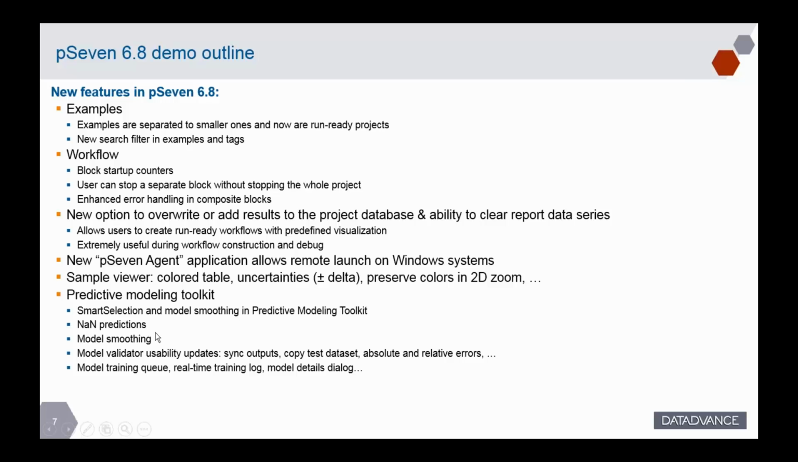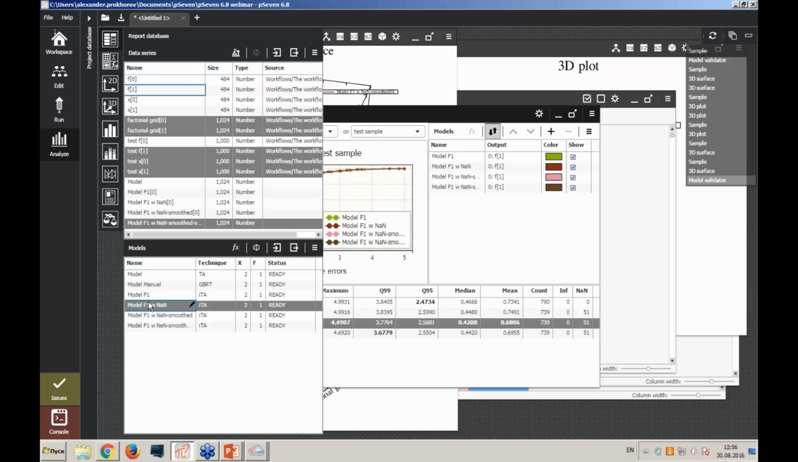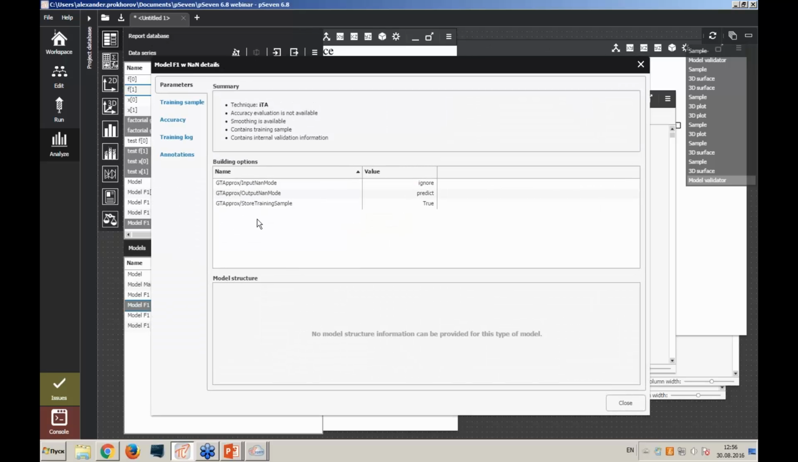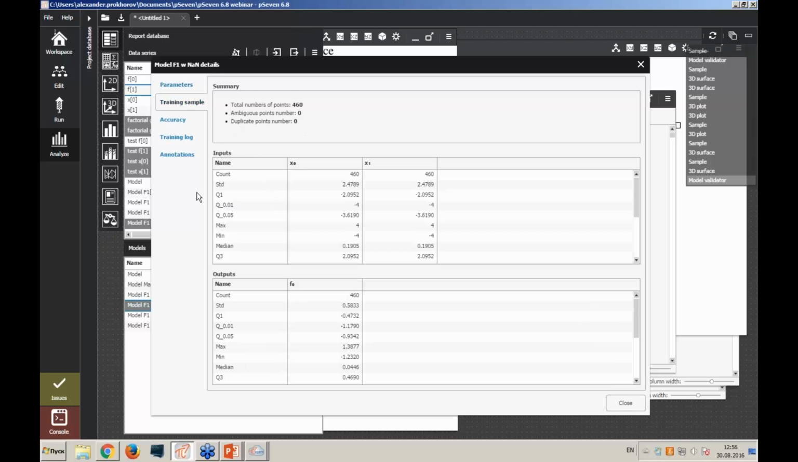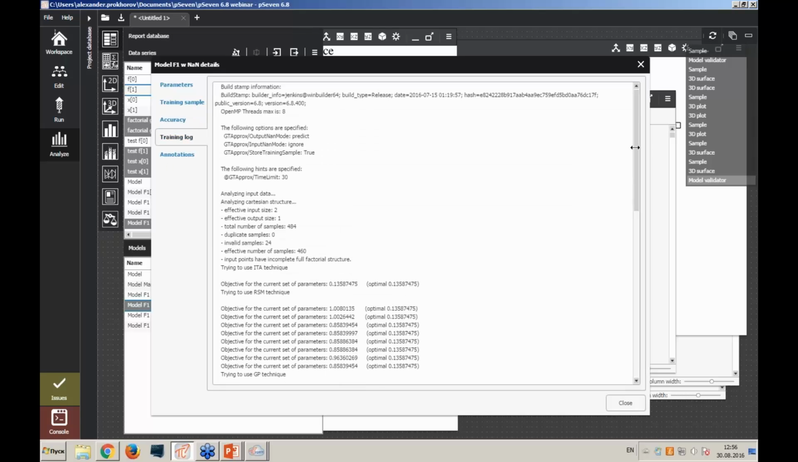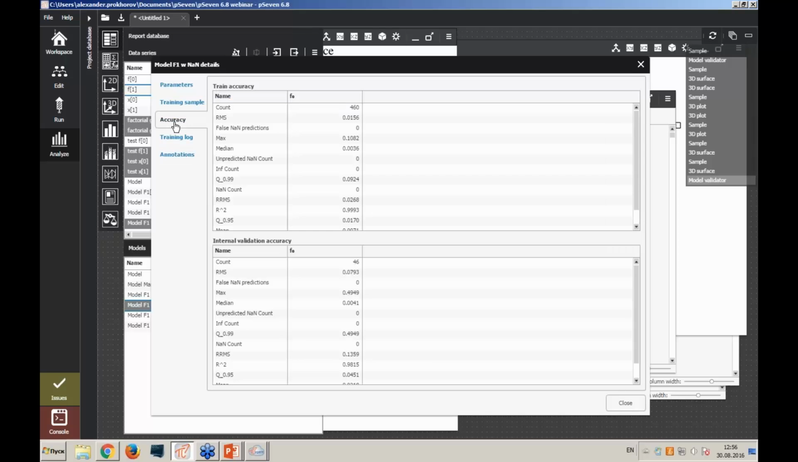What I've shown already: non-predictions is a new feature of this release. Model smoothing again. Model validation usability updates. How to copy a test dataset from model to model. I've shown absolute and relative errors added in this release. I've shown the model training queue. Real-time training log I didn't show, but believe me, it is here. And the last thing I'd like to show you, last but not least, is the good model details dialog, which shows all the details about the approximation, including training sample statistics and accuracy information. It has a complete training log and some technical info.